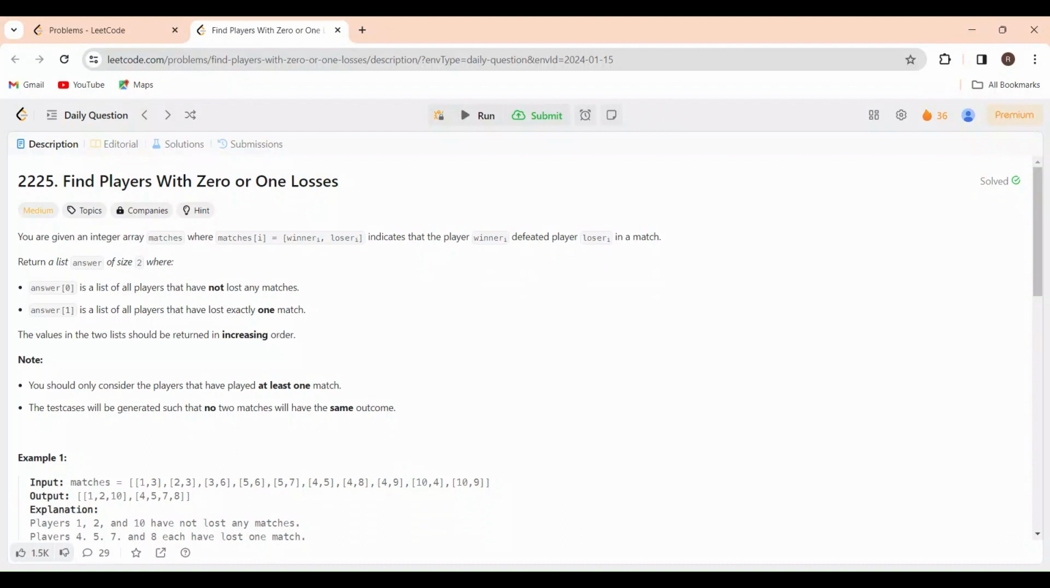Return a list answer of size 2, where answer 0 is a list of all players that have not lost any matches. The count of lost matches is equal to 0 in this case. And answer 1 is a list of all players that have lost only one match.